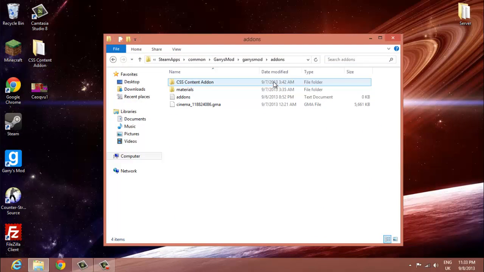First of all, make sure you click off Garry's Mod and exit it. Then you do this thing, you just reload Garry's Mod and it'll all be sorted, no missing textures.